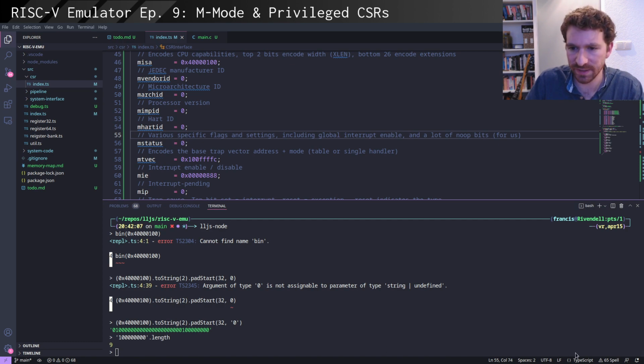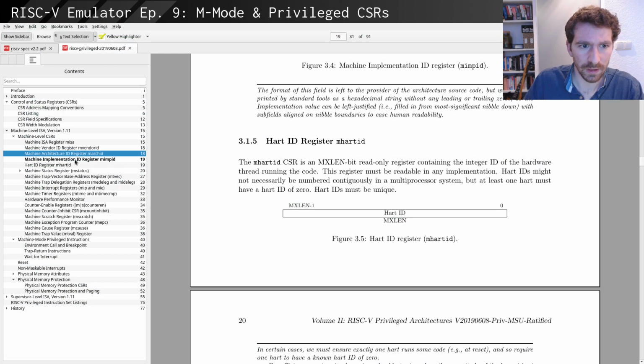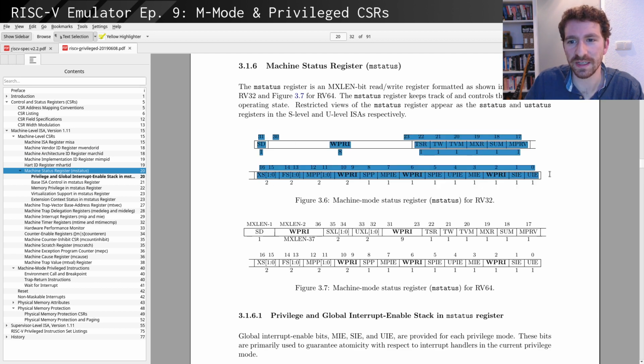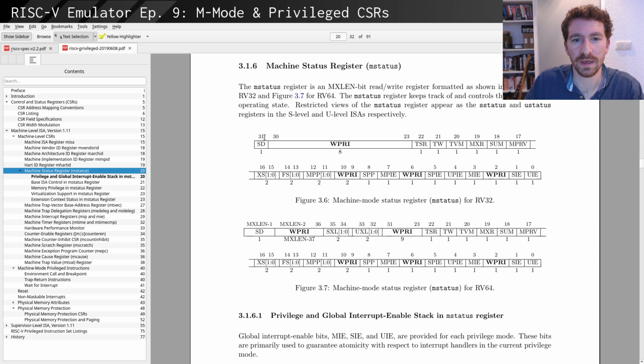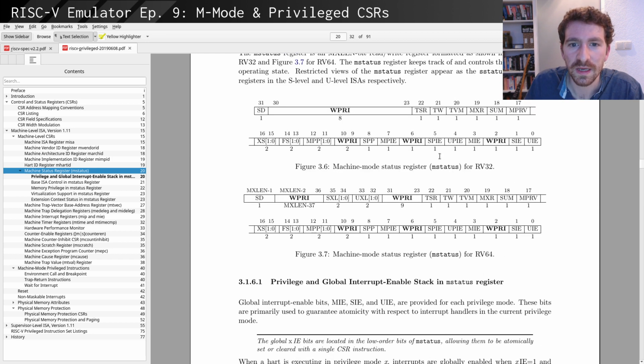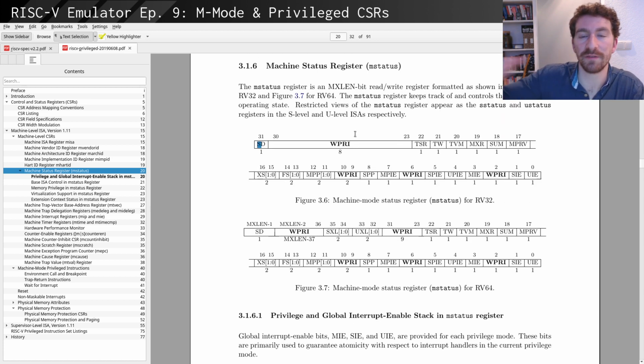And let's have a look at the status to see why that is. M-status. So this one here is the 32-bit version. So the top bit, bit 31, is SD, and you'll find reference to what all these things mean. But anything that begins with S in this, for the most part, is not of relevance to us, because it's to do with a supervisor level, a supervisor privilege level that we're not even going to implement.